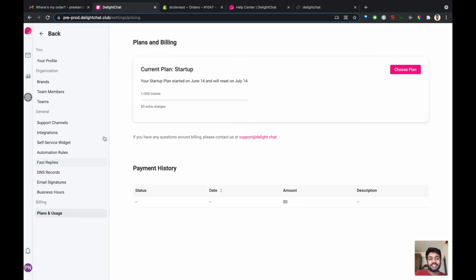And finally, plans and usages, where you can see your usage based on your number of tickets. Tickets are billed based on how many tickets you actually respond to. You only get charged or billed for a ticket that you respond to, not for any other action like archiving it or deleting it, because that's not when you had a conversation.